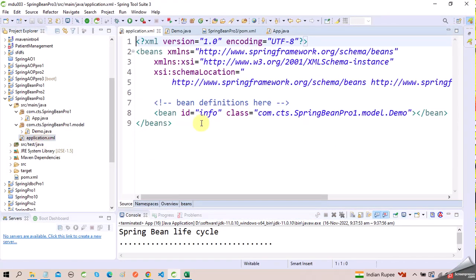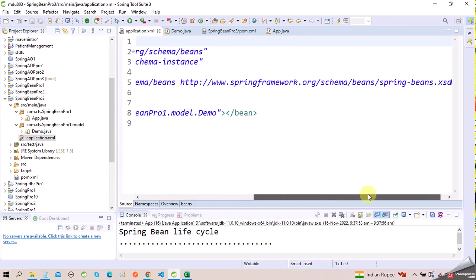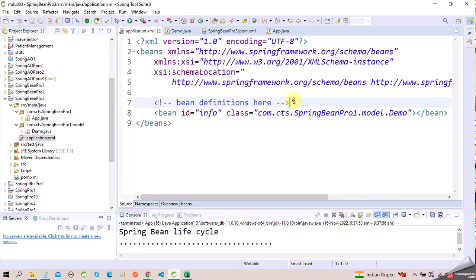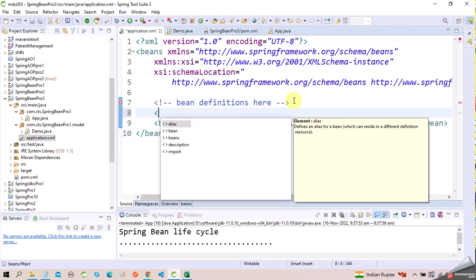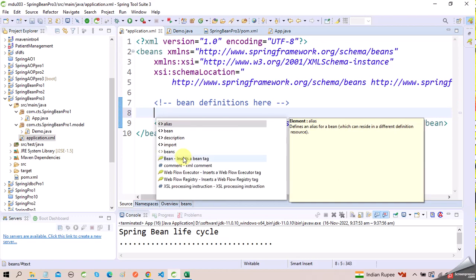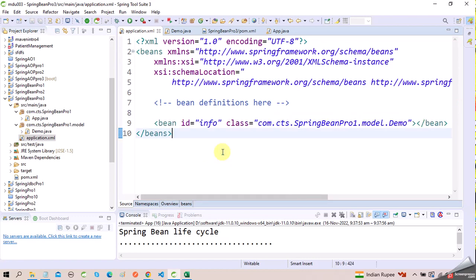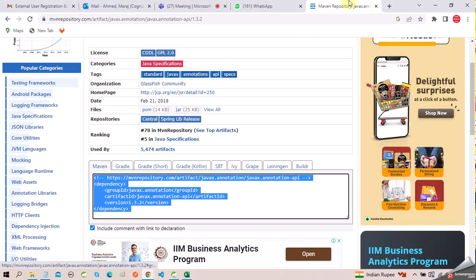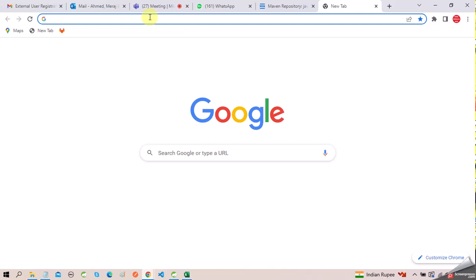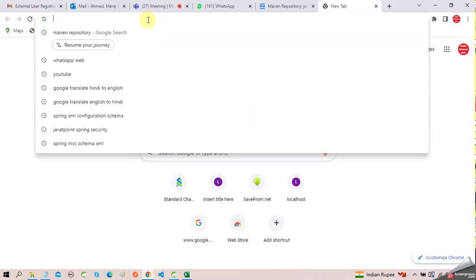Here we are using annotation, and this is a very simple schema. It will not execute the annotation. So for this purpose, we have another tag, that is context. But here you can see these are all tags of the beans. If we want to execute annotation, we need another schema. So now we are going to search for the context schema, like Spring. Yes, this.